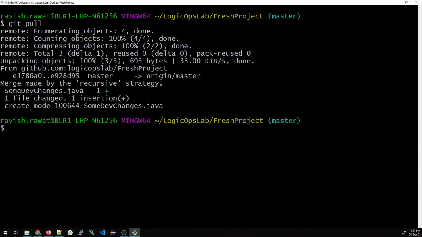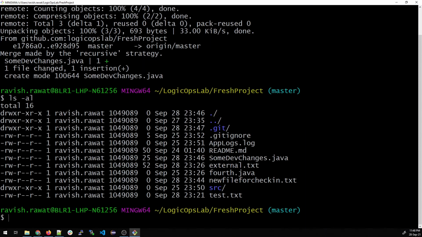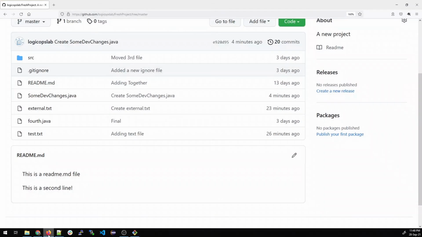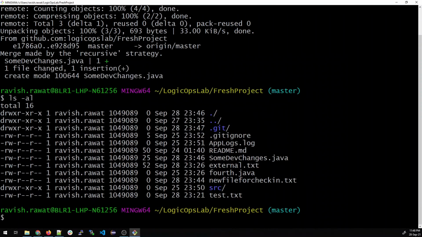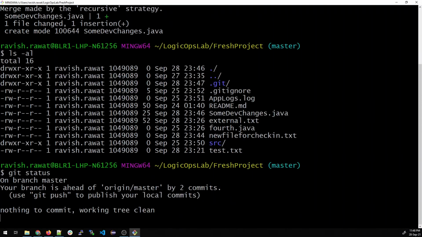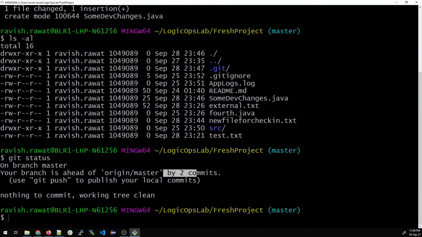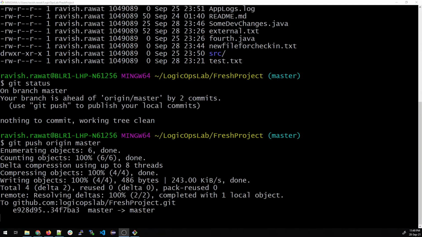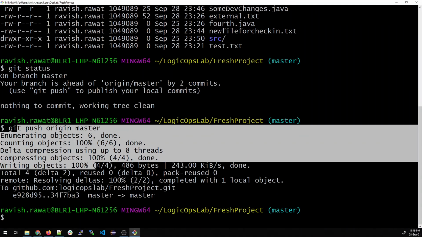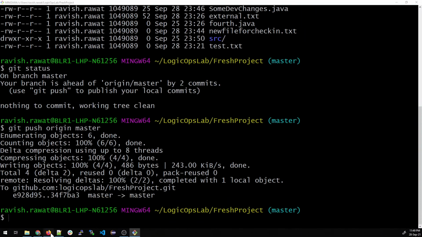So I'll just do ls -al over here, and you can see some dev changes has come because there is a merge that has happened because of this code. Now if I do git status over here, it says that origin master is ahead by 2 commits. So I'll just git push origin master, and let's see what happens. And you can see that it has worked and the code is now synced.